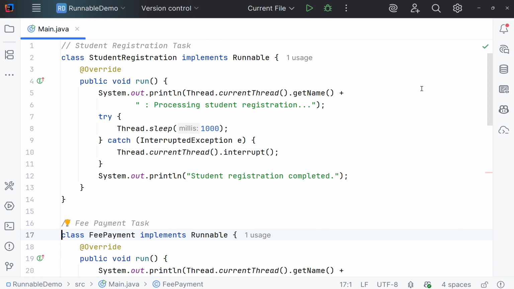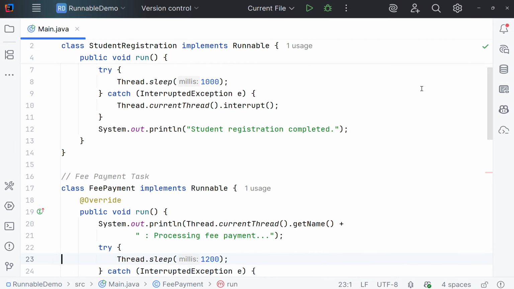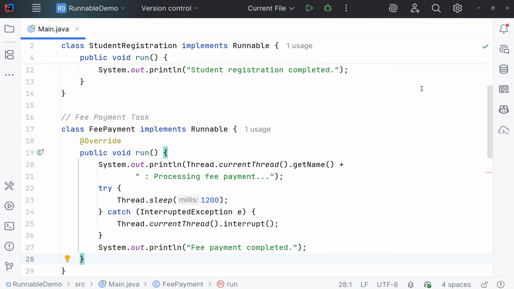Class FeePayment implements Runnable. These classes follow the same pattern: implement Runnable, define the task logic inside run, and simulate processing using the sleep method. As you can see here, each class represents an independent service of the university system.